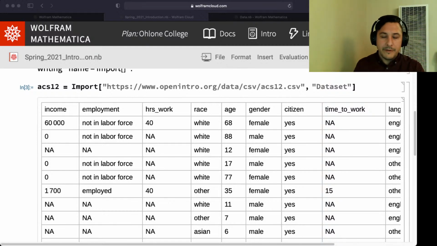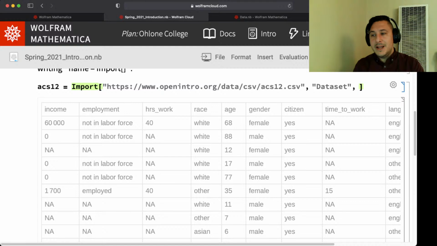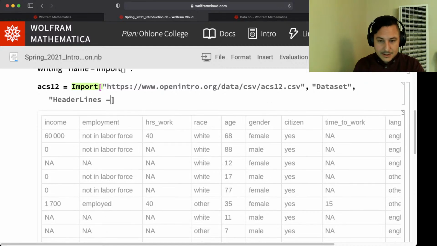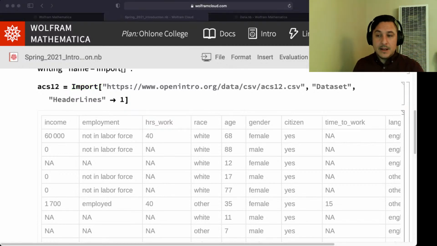So you have to tell Wolfram this. And I know it seems a little annoying. So you have to put comma, and you have to tell it header lines dash arrow 1. Oh, actually, I'm sorry. Header lines, end quote, dash arrow 1. What you're telling the computer is, hey, that first line, that's the names of the variables. Everything afterwards is the values.